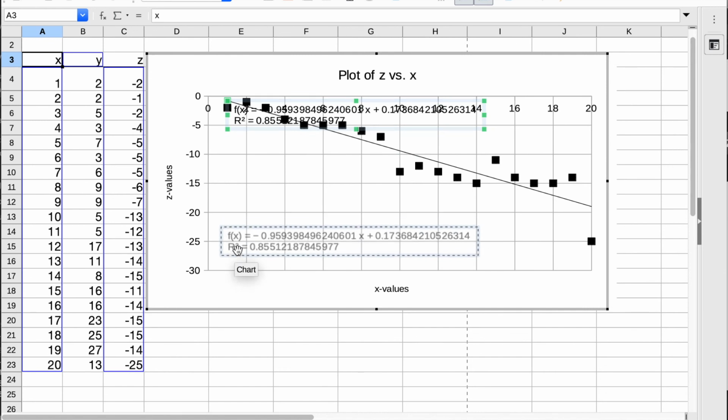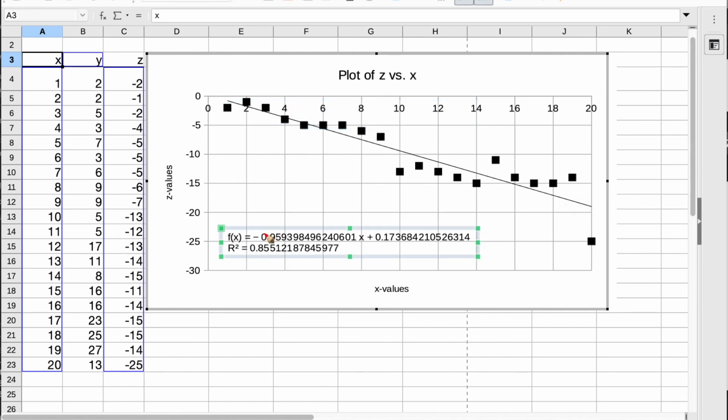And let's move that equation down so we can see it. Again, we have our slope, our y-intercept, and our correlation coefficient. And again, the closer that is to 1, the better that data is represented by a line, by a straight line.